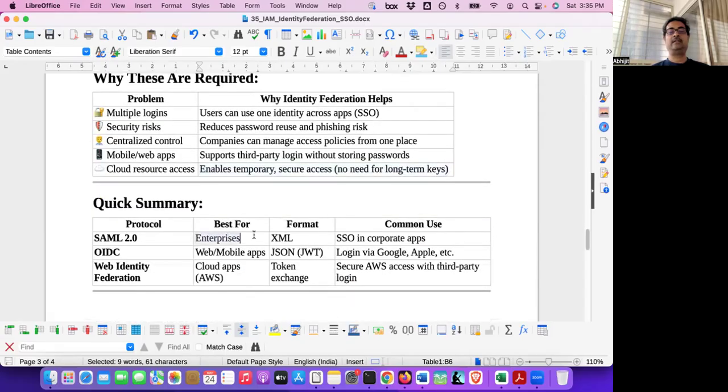SAML 2.0 is best for enterprise, XML format, also in corporate apps. OIDC is for web and mobile apps, JSON format, JWT, login via Google, Apple. Web identity federation is best for cloud apps. Its format is token exchange and secure AWS access with third-party login.